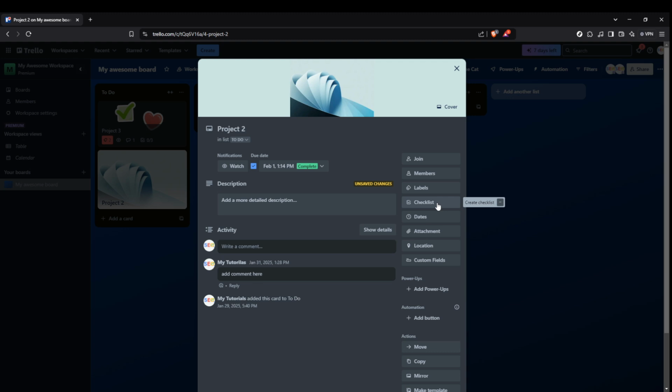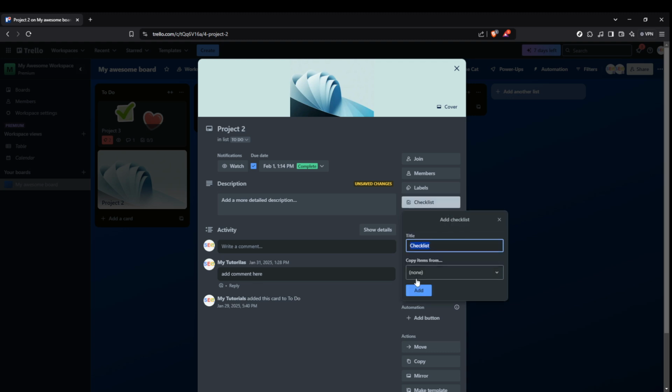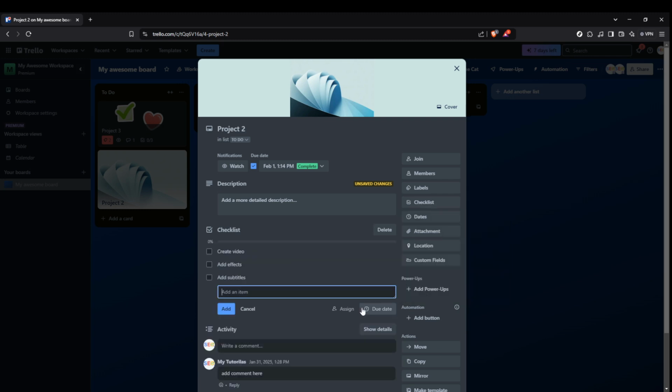Here's where the magic happens. Click on Copy Items From. This option allows you to duplicate the checklist items from an existing checklist. You'll then be prompted to select the checklist you wish to copy. Having a naming convention for your checklist can be really helpful here, as it makes it quicker to find the right one, especially if you're managing multiple tasks and projects.